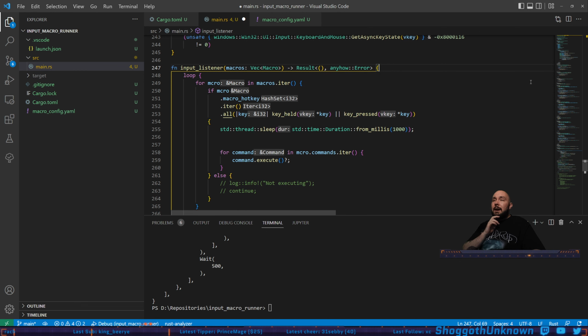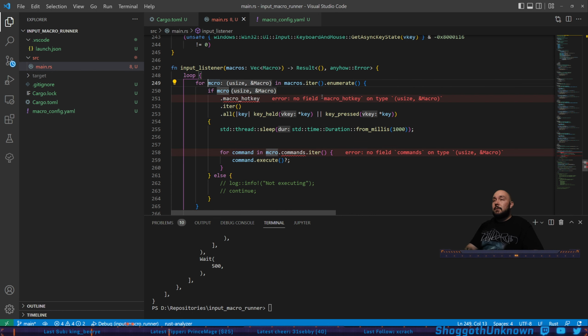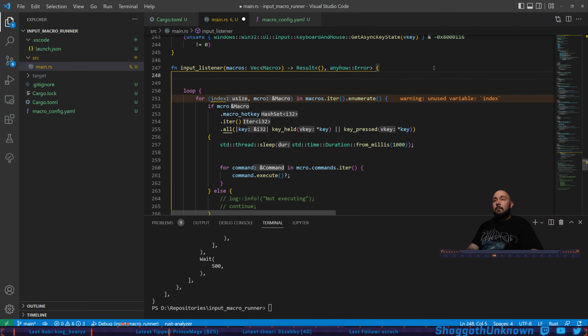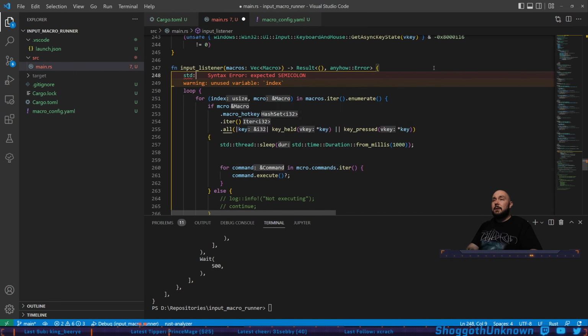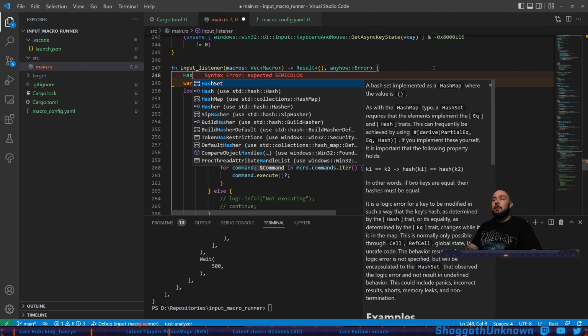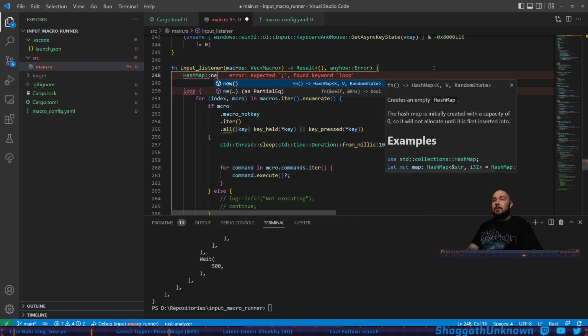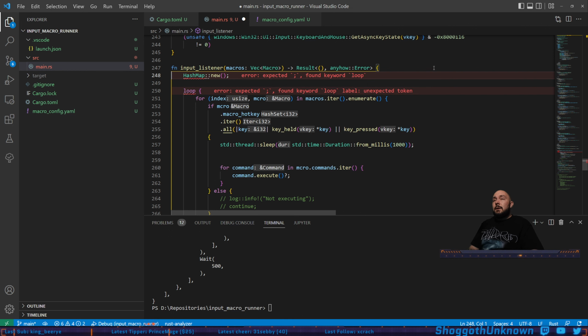Oh, the only question I have is, what would the index of the map be? You could just do an iter.enumerate, and instead of that, you would say index and macro. And you could do std collections. No, we're gonna import it. I don't want to type that every time. So we're gonna say hash map. What do we want to call this?